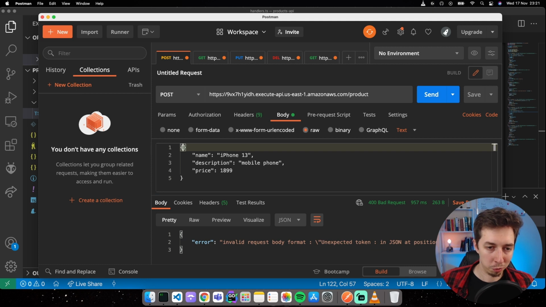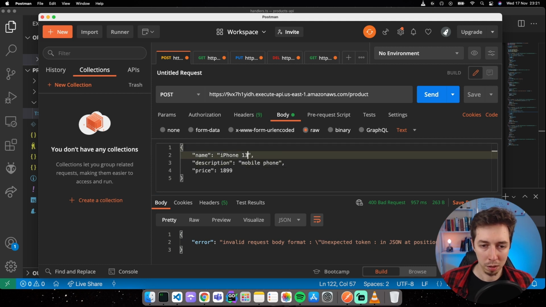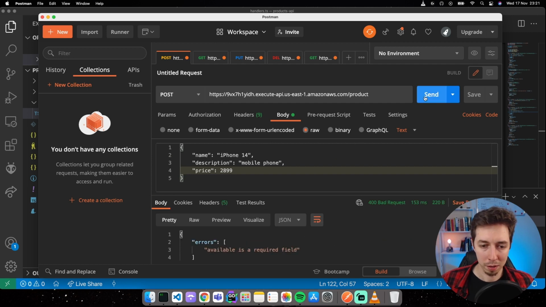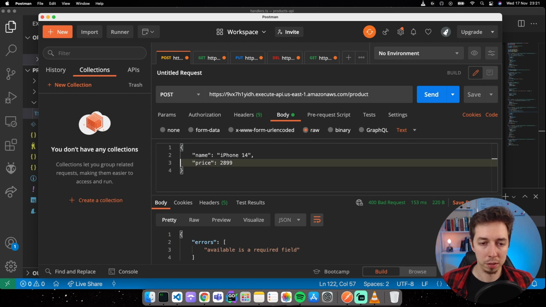Let's try to create a new product, but with missing field, right? Now we require available field as well. Let's see what we get. Okay, we have available field, available is required field, right? If I remove another field, I should get more errors. And this is what I got, right? Description, required field, available as well.